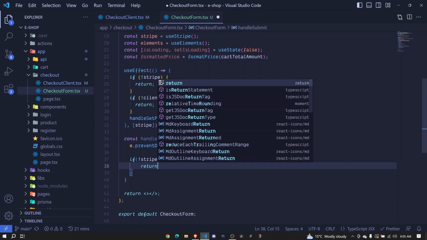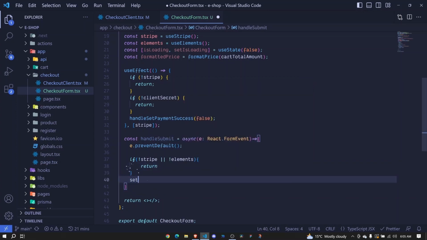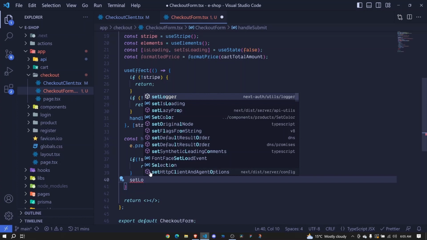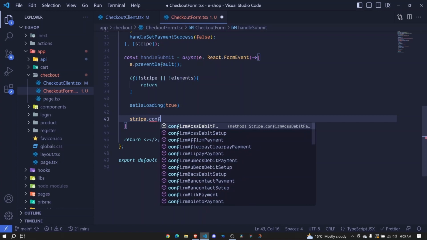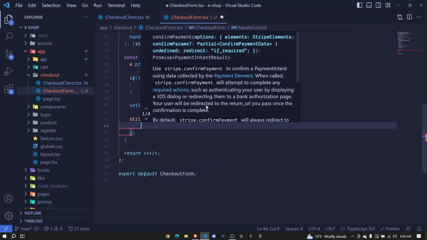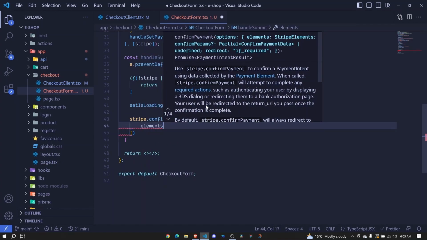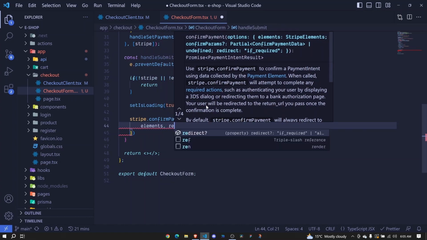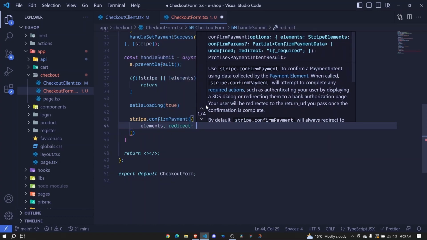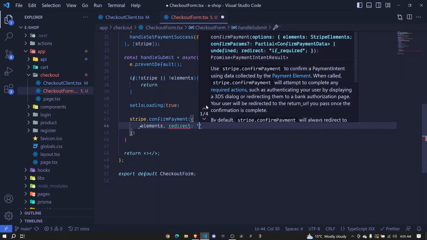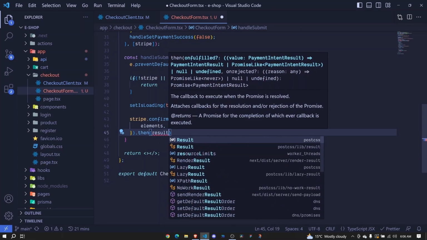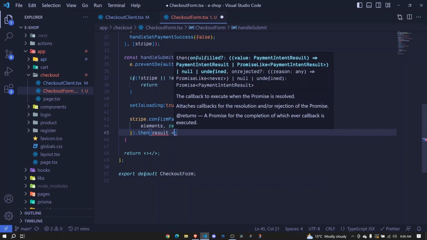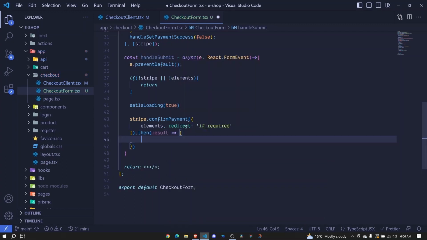Okay. Then right here, we'll now set loading here to true. And now we can call stripe dot confirm payment, and I pass an object. We will have elements here, and then we will call redirect, and we'll set these to if required. After this, we will tap a dot then method. We will have access to result, and we can call an arrow function on this one like this.